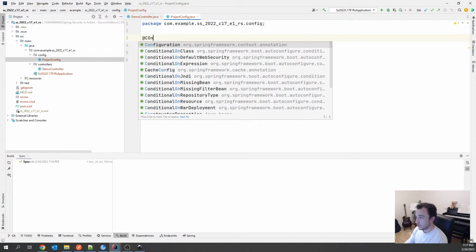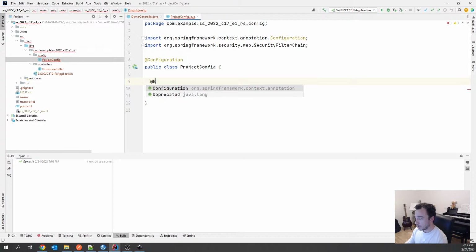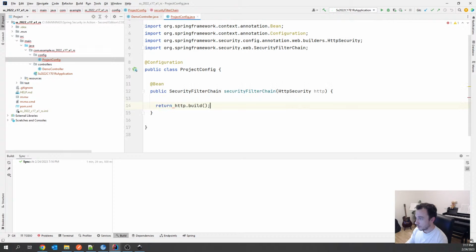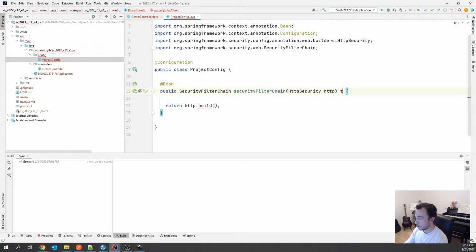We are using Spring Boot 3, so that means we can't extend the WebSecurityConfigurerAdapter anymore. We create a bean in the context, HttpSecurity, and we call the build method to build the chain that we return, and of course we have to throw the exception. And that's the first point.